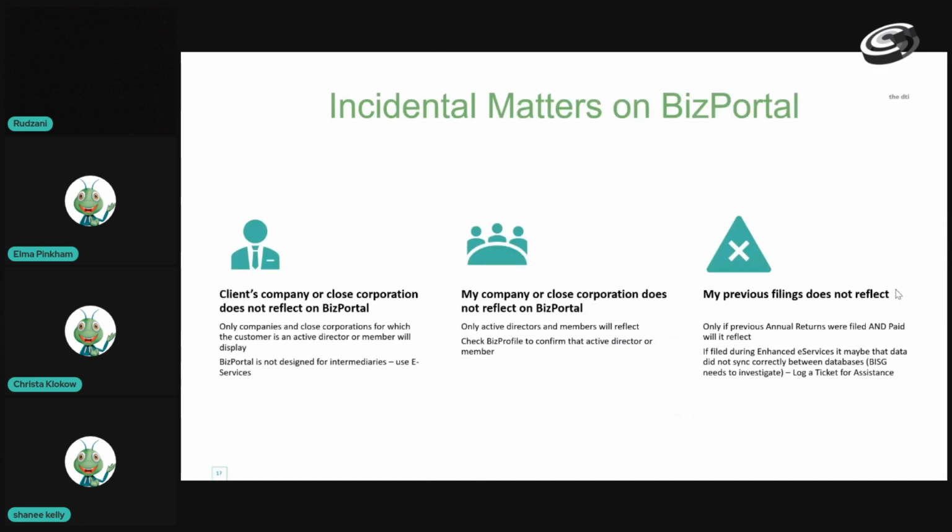Right. Just a few incidental matters on the Biz Portal that you have to take note of from our experience. For example, if you log in and on the dashboard you see that your client's company or closed corporation does not reflect on the Biz Portal, then it would not reflect. And this is the reason why.